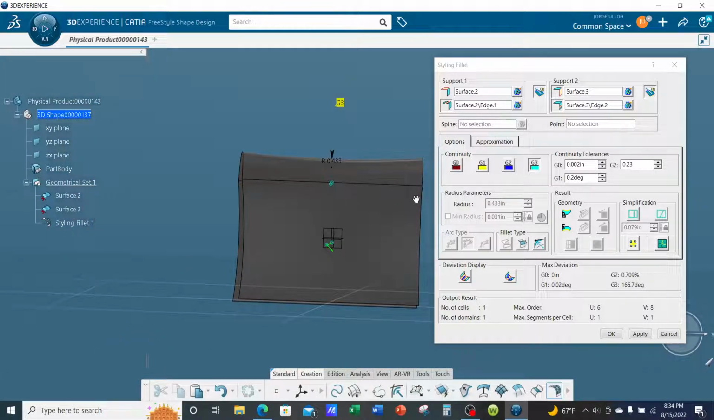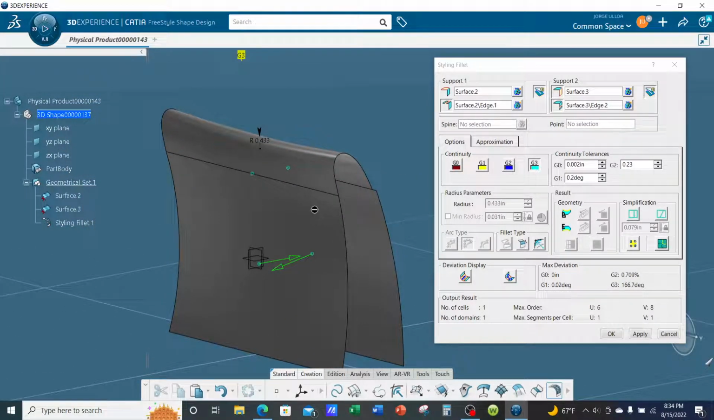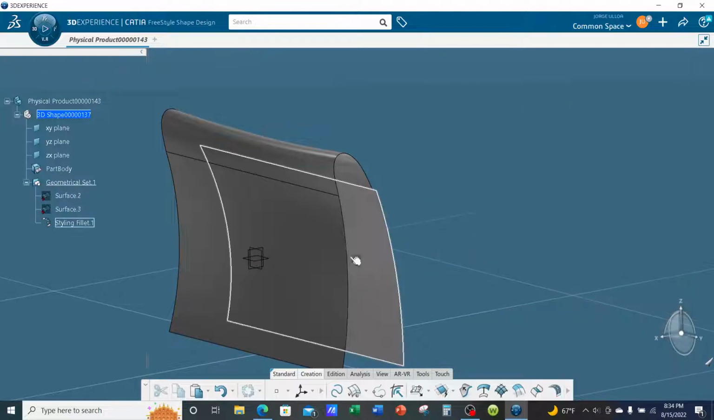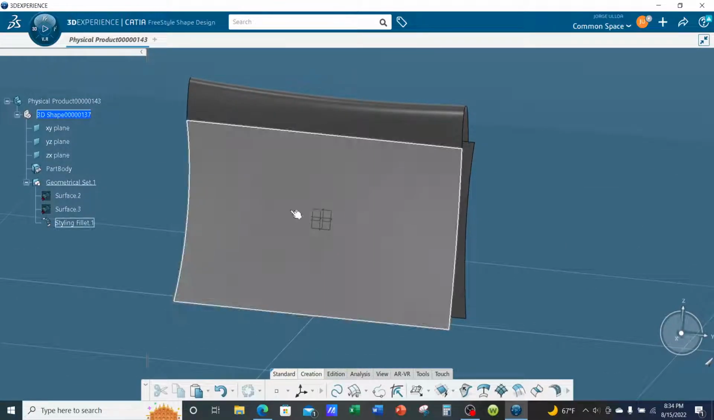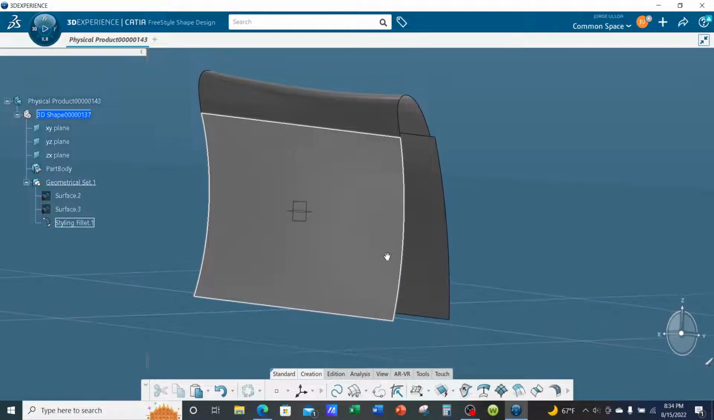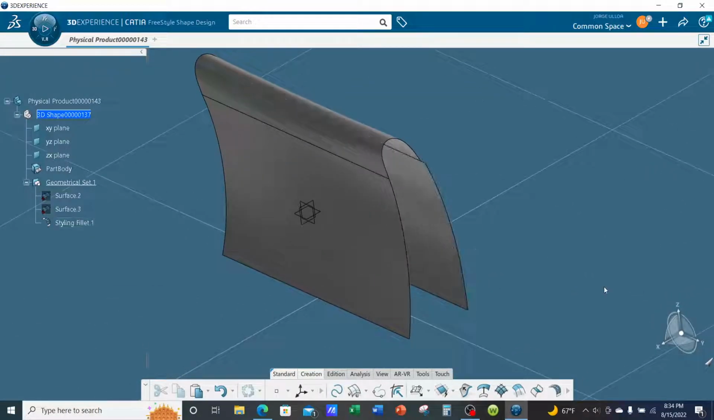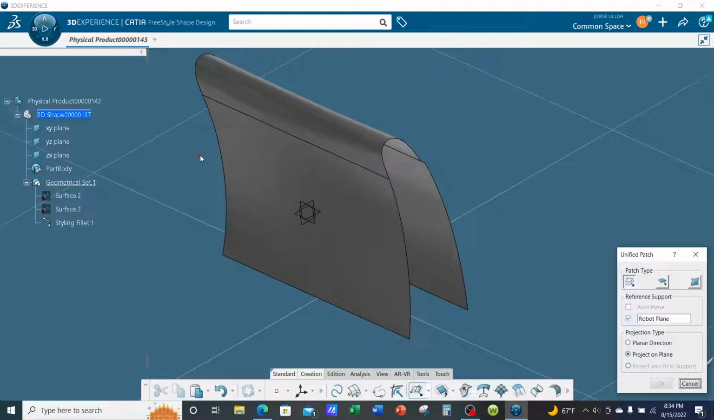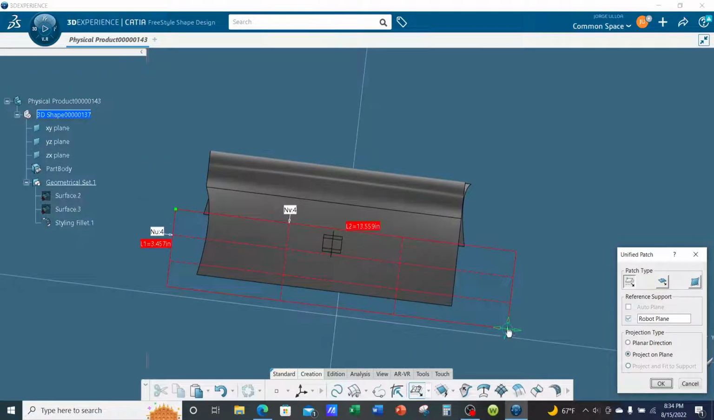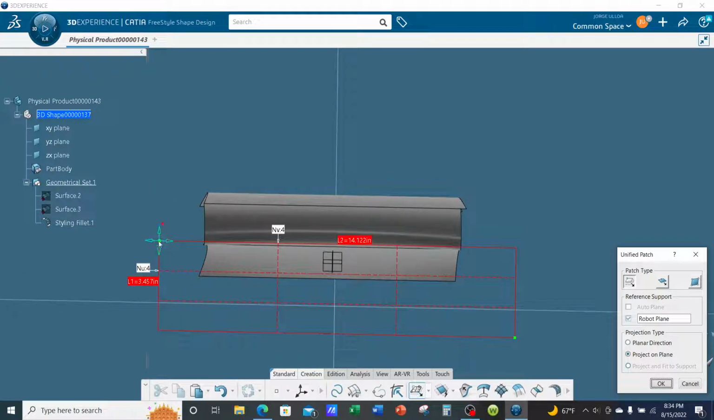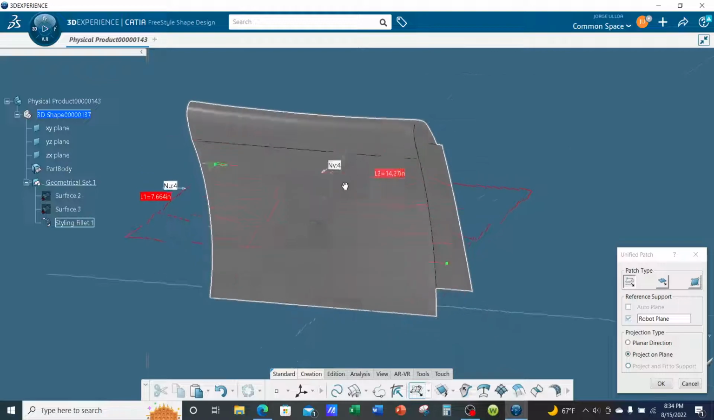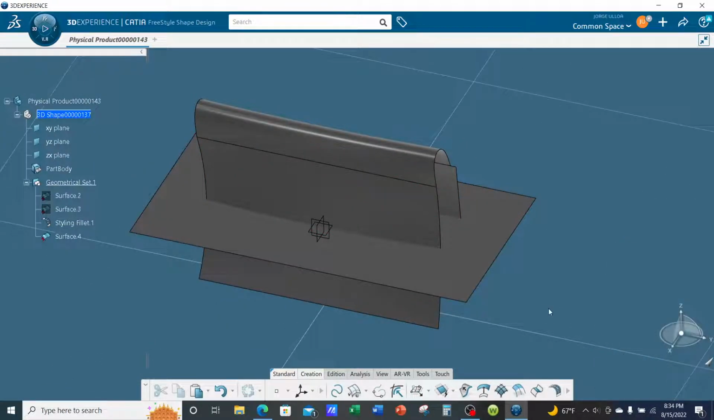Alright, so now we have our surfaces for the front, top, and back. Okay, so next step is to do the bottom. I'm going to change my privilege plane to the XY plane. Patch. Okay, there's our patch. Hit OK.